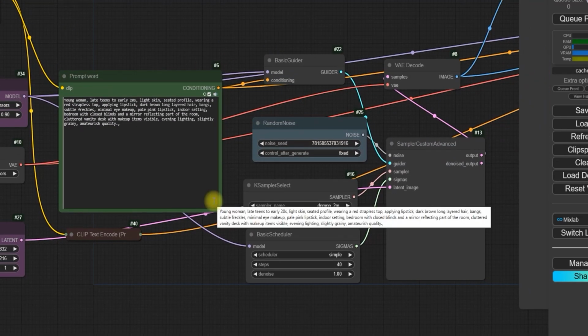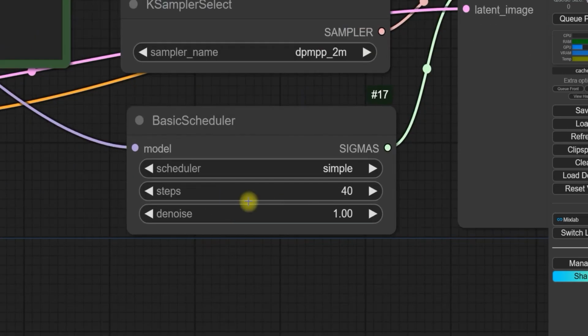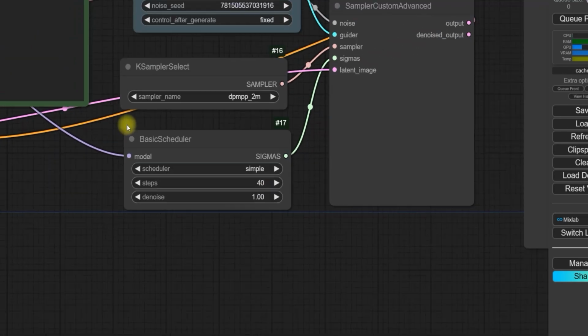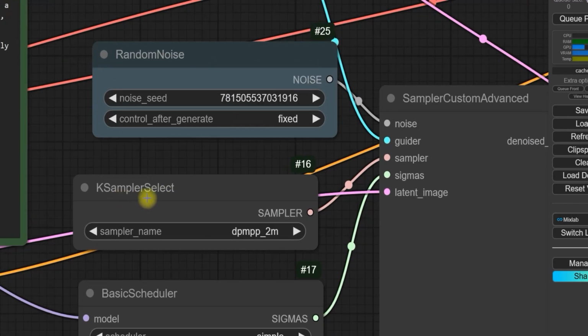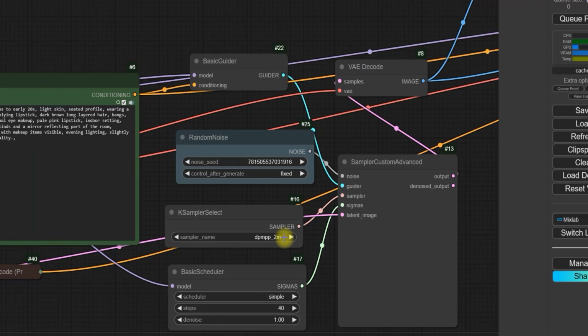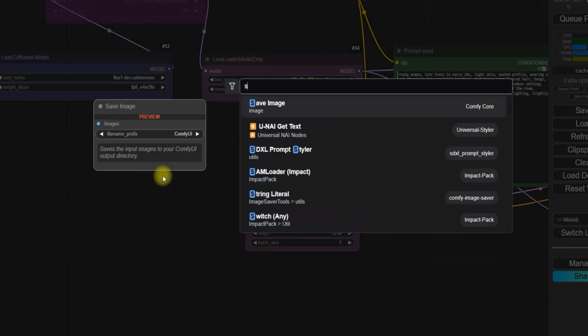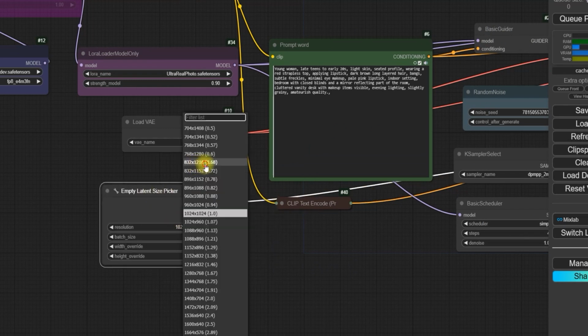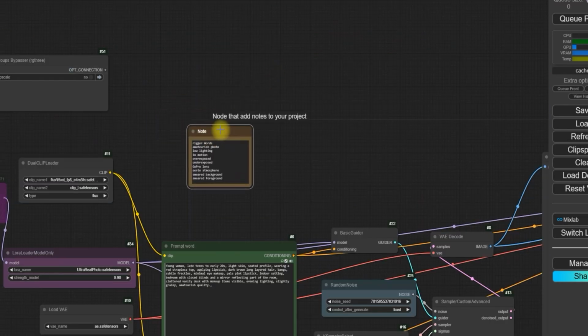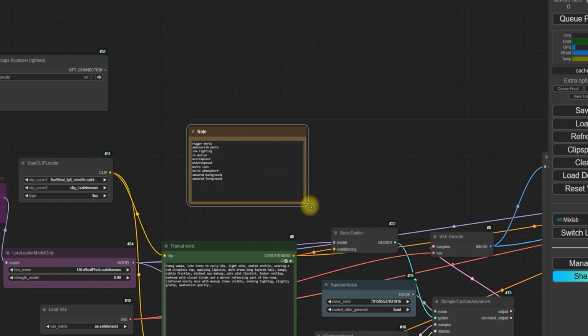Here's a rundown of my recommended settings. Steps: start with around 40 steps for detailed results. You can experiment between 20 and 40 steps. Sampler: use DPMPP for realistic image quality. Resolution: choose your preferred output resolution, for example 832 by 1264.